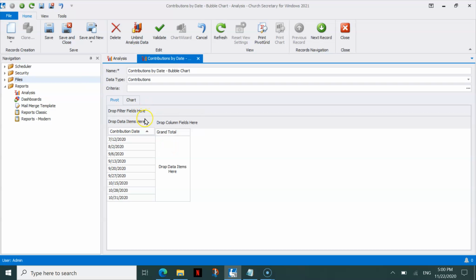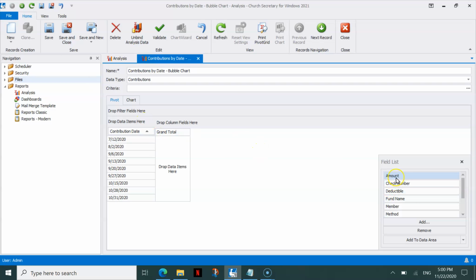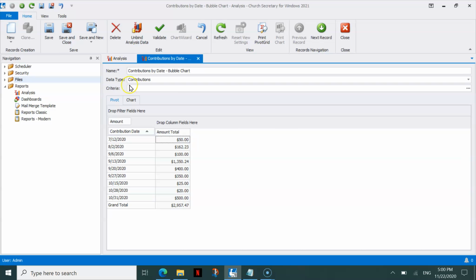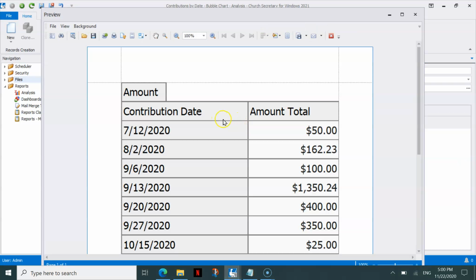Now we're going to add filter fields. We're going to drag data items again. We'll show the field list, and I'll take amount back here. So we can't really hide that from the preview. But now we go to print the pivot grid. This is what we see.